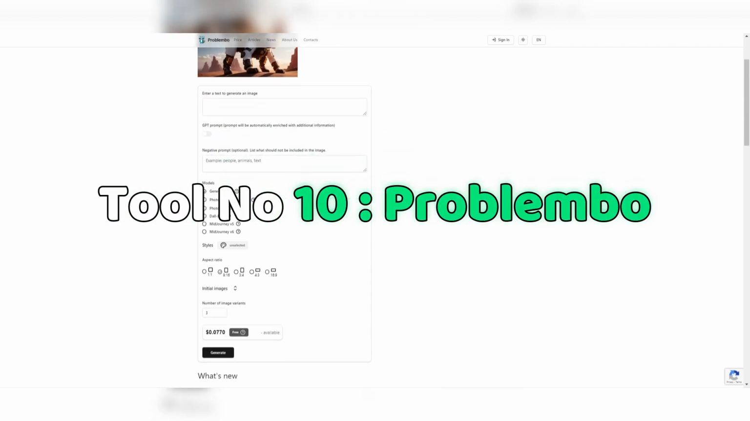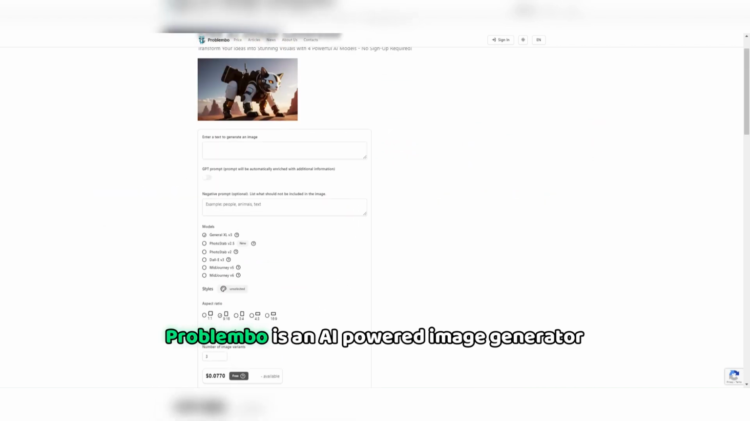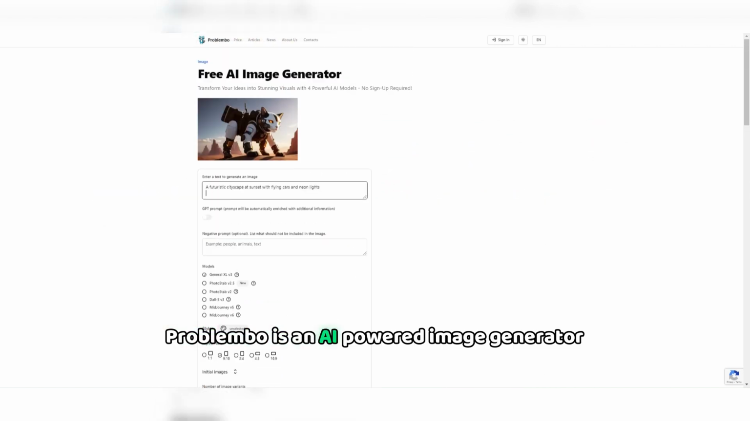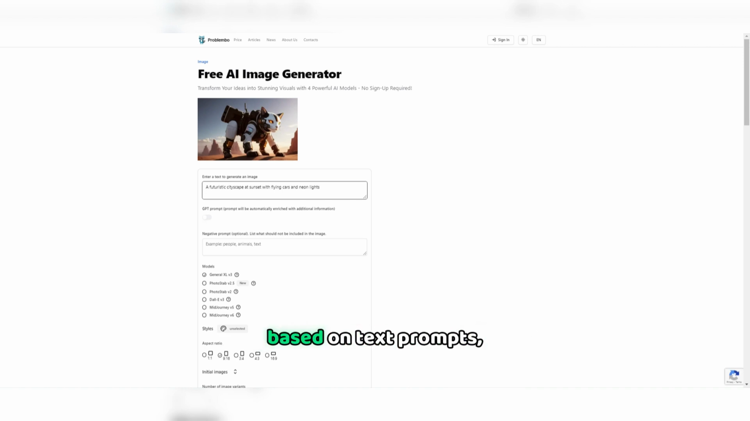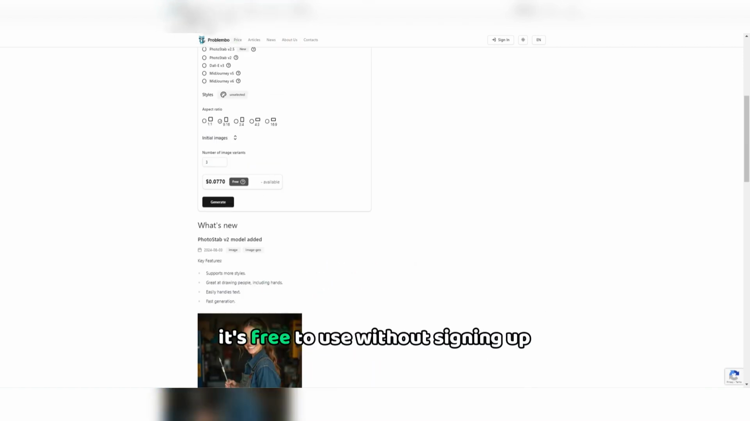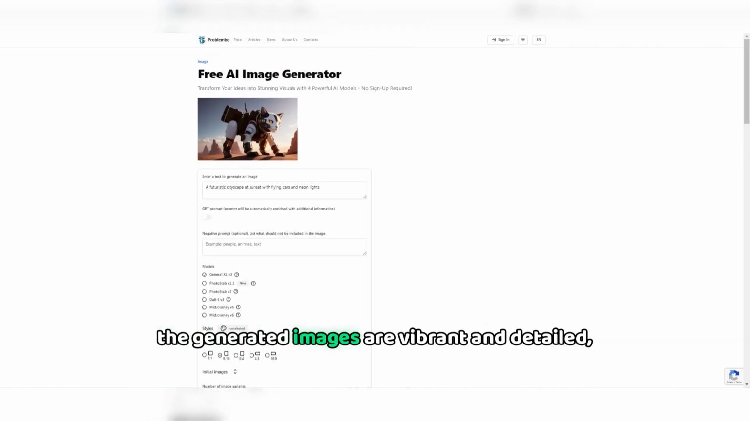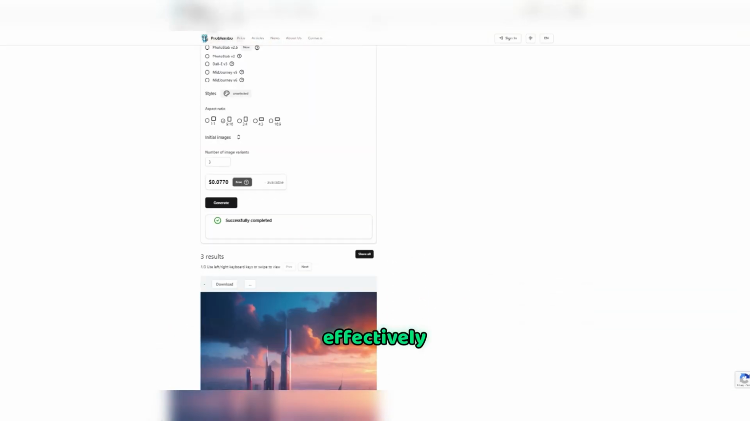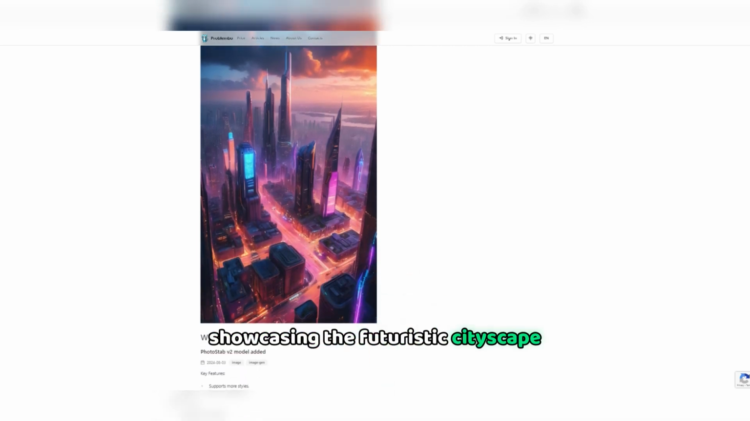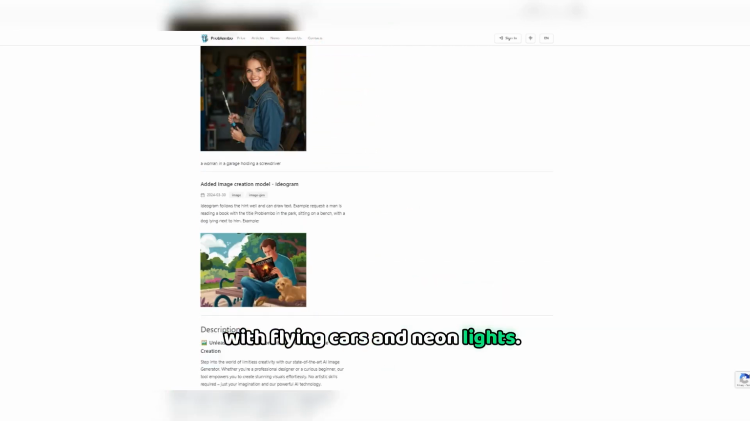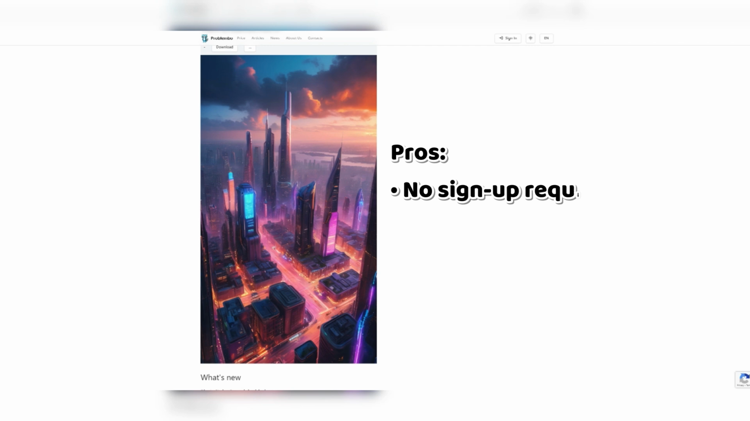Tool number 10, Problembo. Problembo is an AI-powered image generator that produces high-quality visuals based on text prompts. It's free to use without signing up. Test result: prompt execution. The generated images are vibrant and detailed, effectively showcasing the futuristic cityscape with flying cars and neon lights.